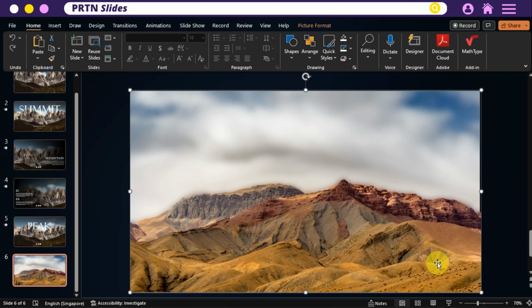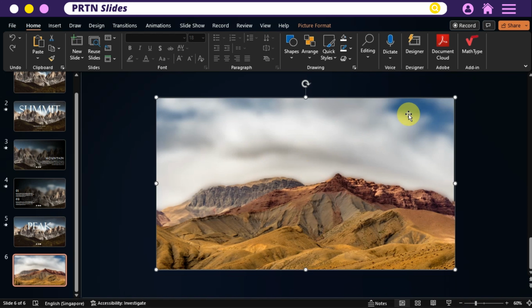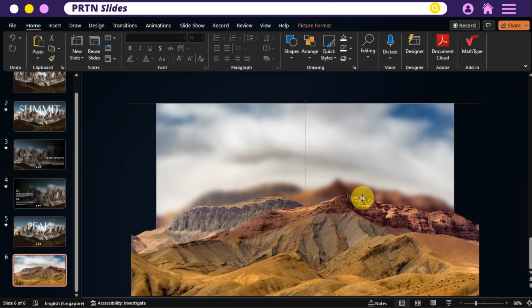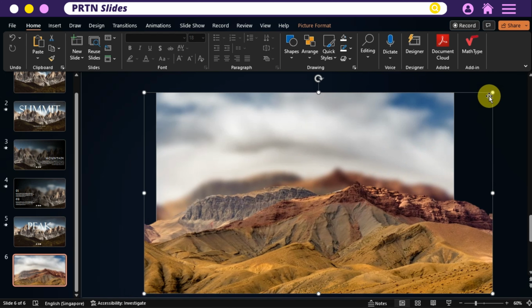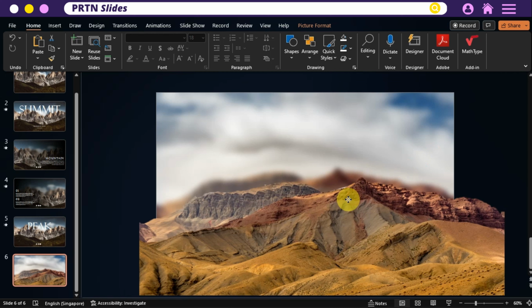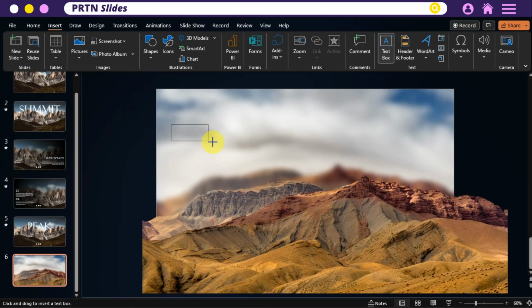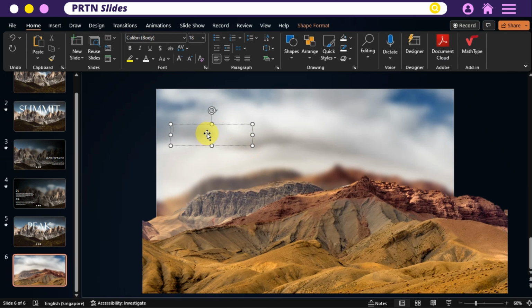There you go, perfect. So again, let's try to increase the size of this mountain, just like what we did earlier on our second slide. Let's adjust the position, increase the size again. There you go. So now let's add our subtitle again, right over here. And since the background is color white, let's just retain the color of our subtitle as black. And just add our font styles, increase the size, there you go.